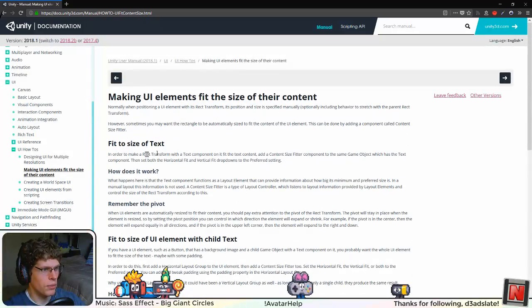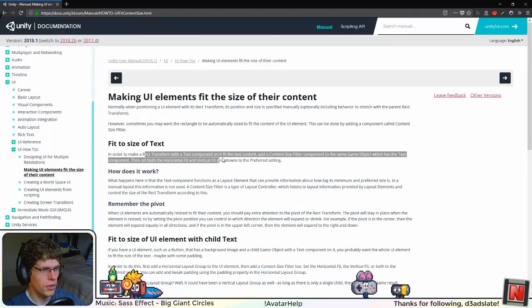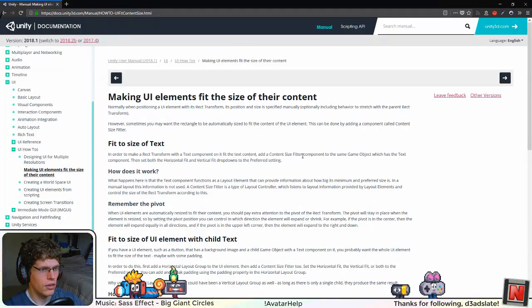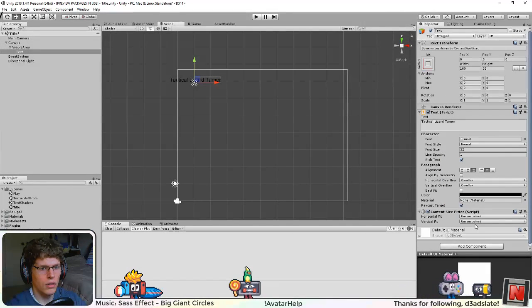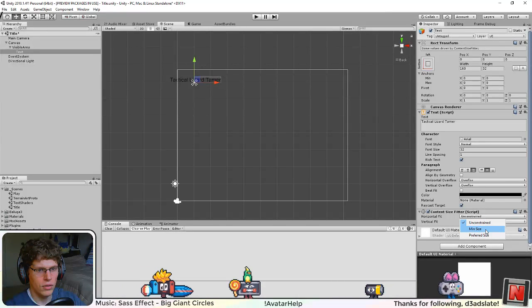Fit to the side of the text. In order to make a rectangle transform with a text component on it fit the text content, use a content size fitter. Okay, so I was forgetting something. Okay, so I want both of these to fit the preferred size.